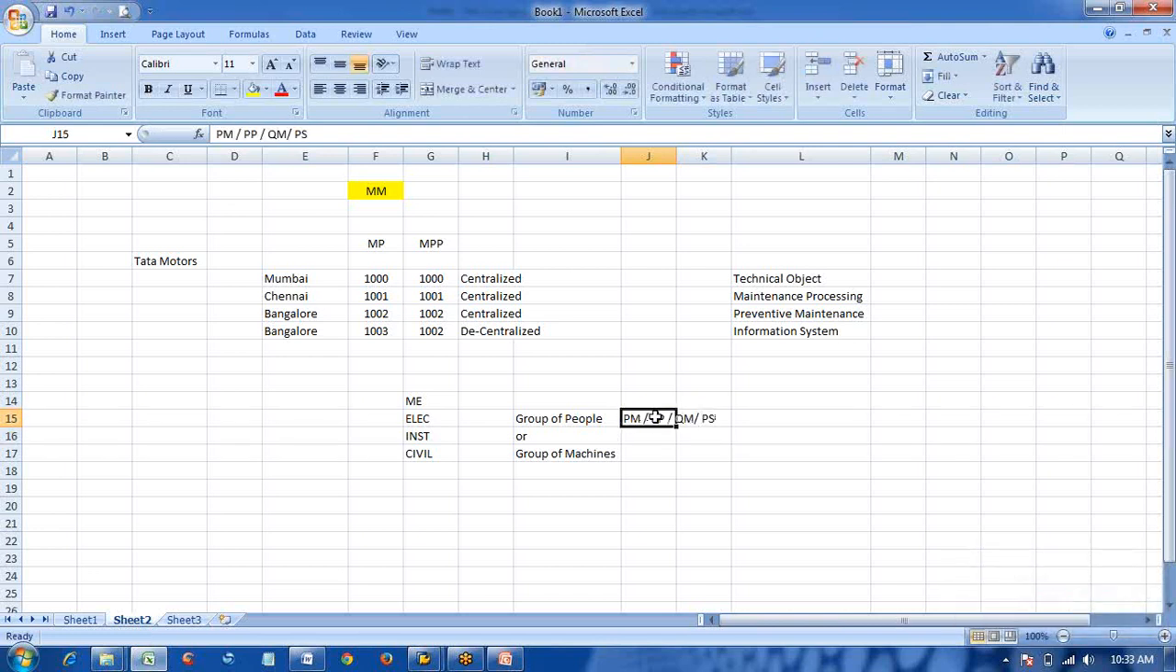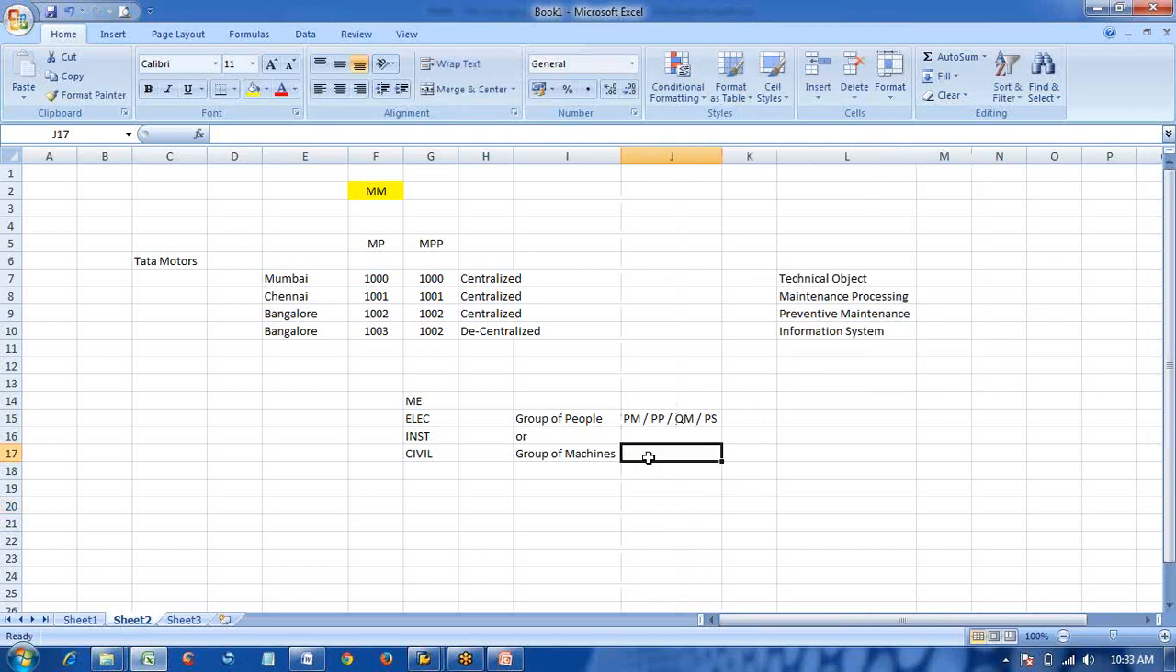PM is plant maintenance, PP is production planning, QM is quality management, and PS is project system. So for all these modules, the work centers will be created as a group of people, and a group of machines will be created only in the PP module, not in the other modules. So the PP module will have both a group of people and a group of machines, but the PM module will have only a group of people.